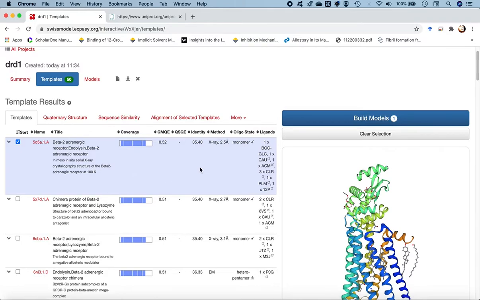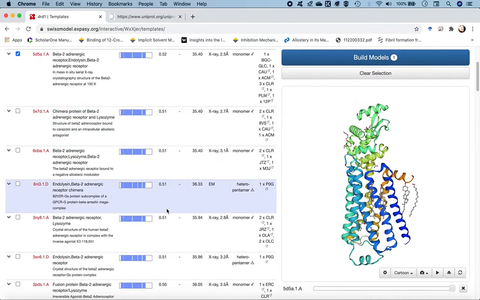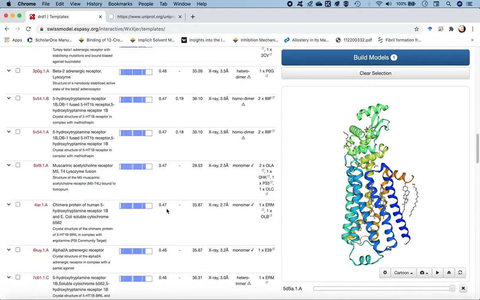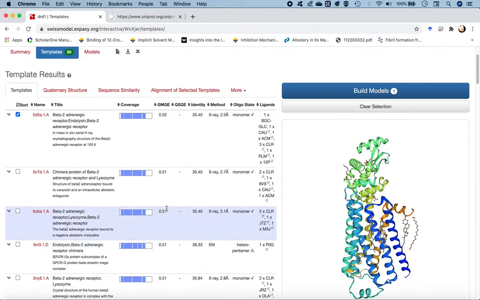So the scores, the GMQE score, it's basically the expected accuracy of the target template alignment. So the alignment of the target with the template is based on this score. So a score of 0.52 out of 1 is decent enough. It's not perfect, but it's the best you can get. And as you go down further, the score goes on decreasing.